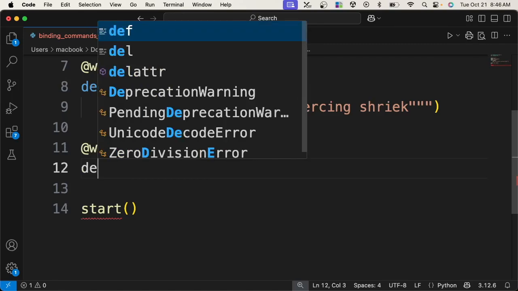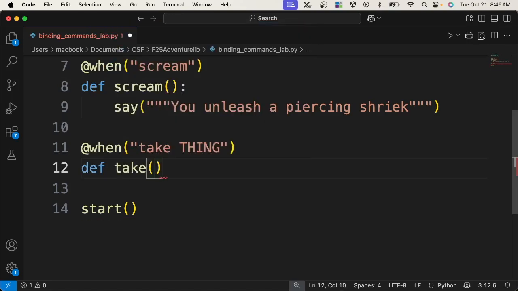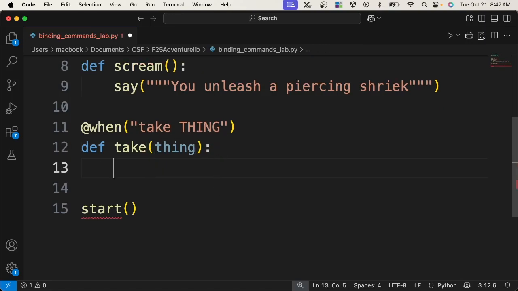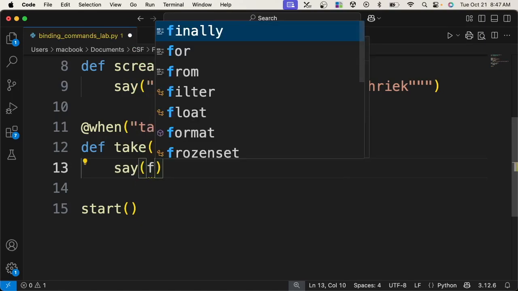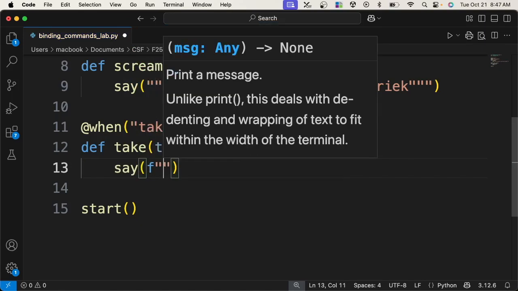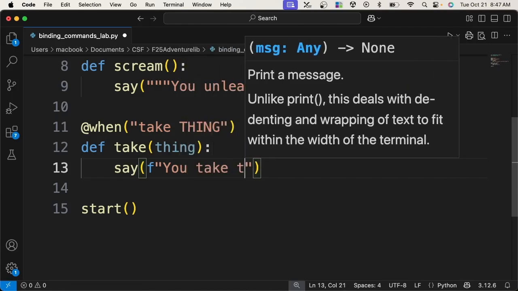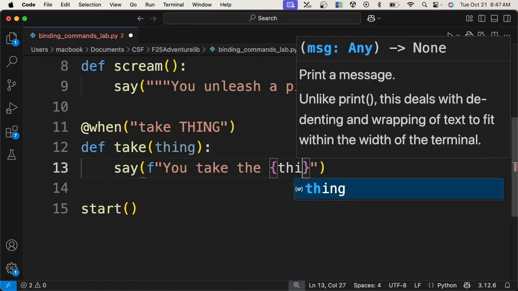Now I can make our function. I'm going to call it the take function because it's the take command. And in here, it will now have a parameter. I'm going to do something simple, just do a say. I'm going to make a formatted string: you take the thing.